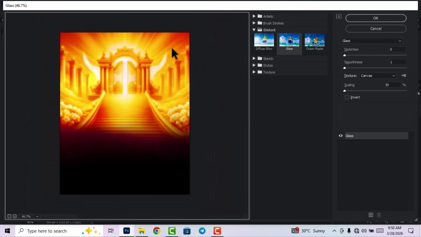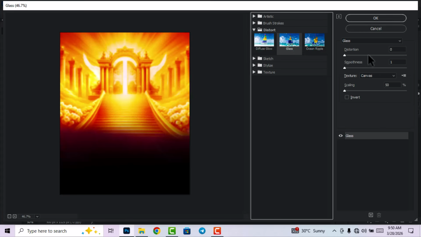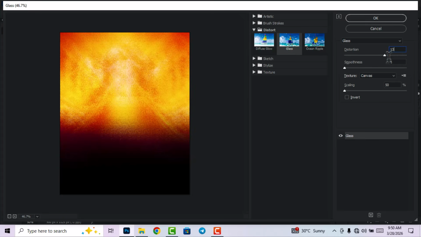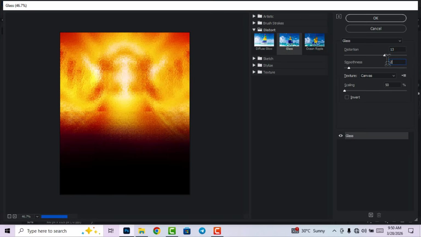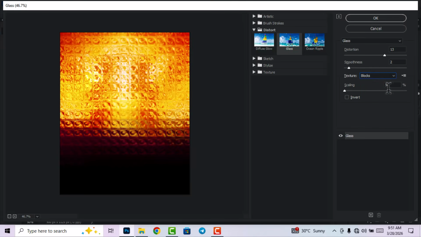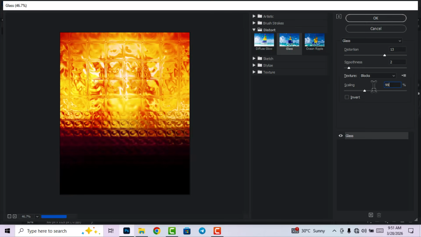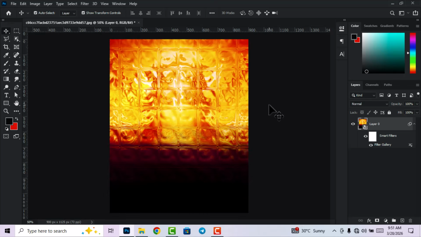Now under the same distort, right, I'm going to select the glass for this one, and then I'm going to increase the distortion here to 13, and then the smoothness I'm going to keep at 2, and then right here, where we have texture, I'm going to click on the drop down arrow and then select the blocks here, right, and I'm going to increase the scaling to 99%, and there we have our last glass effect looking very beautiful. Then I'll go ahead and then click on OK.